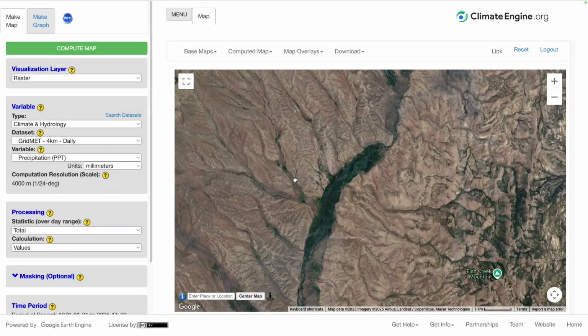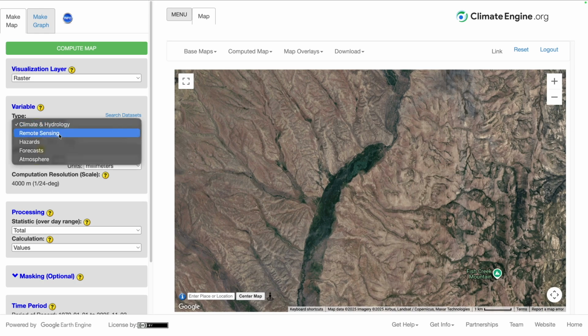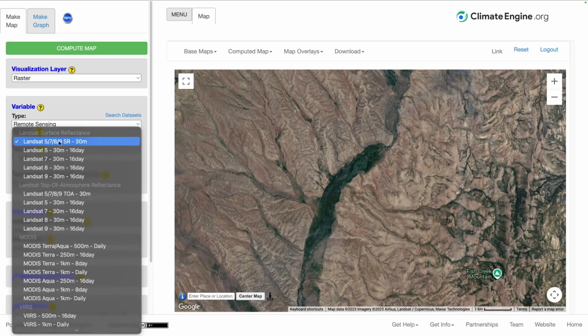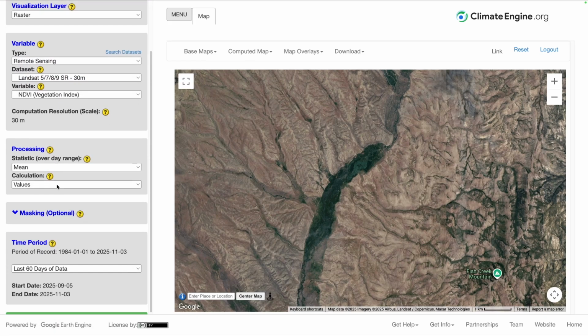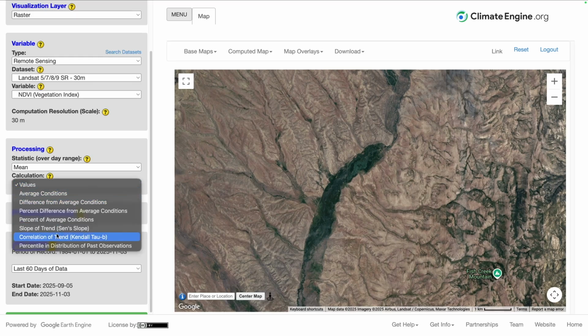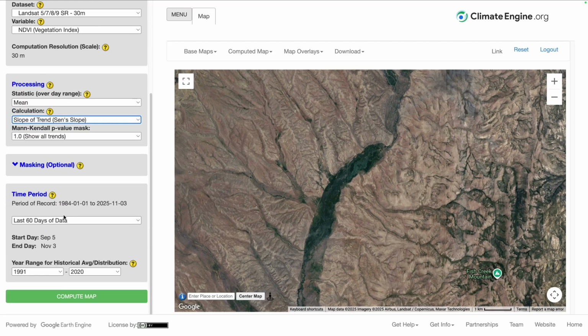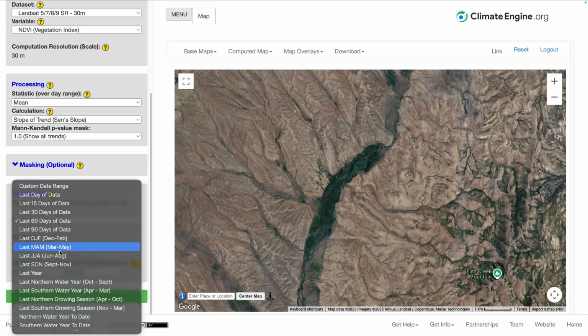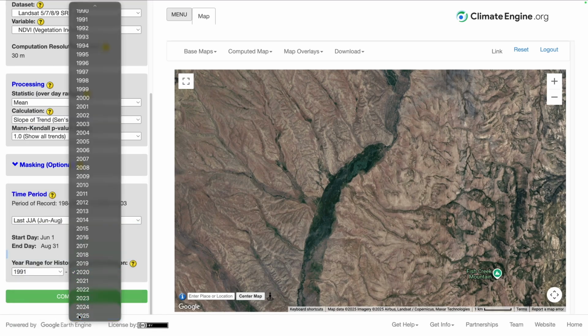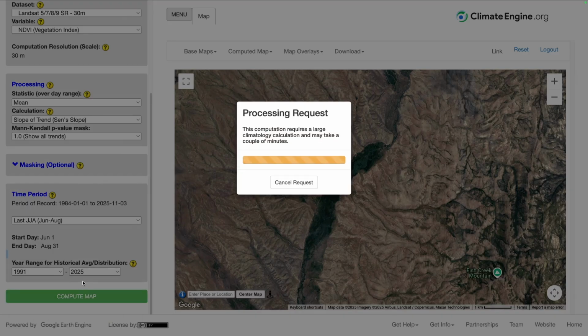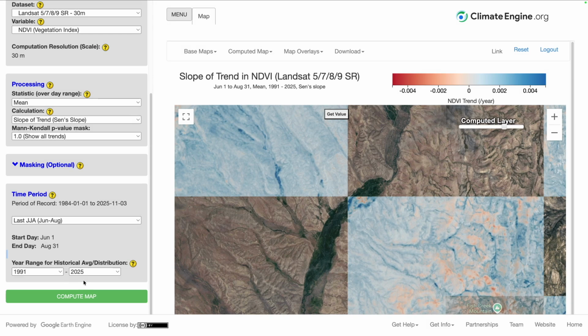for this demonstration. I'll start with a typical Climate Engine workflow by creating an NDVI trend map over the last 35 years. To do that, I'll select Landsat as the dataset, NDVI as the variable, and for the calculation, I'll choose slope of trend. For the seasonal window, I'll select June, July, and August to capture the summer vegetation conditions, and I'll select the period of record from 1991 through 2025. Once that's set, I'll click Compute Map, and Climate Engine will return a map showing NDVI trends across the region.